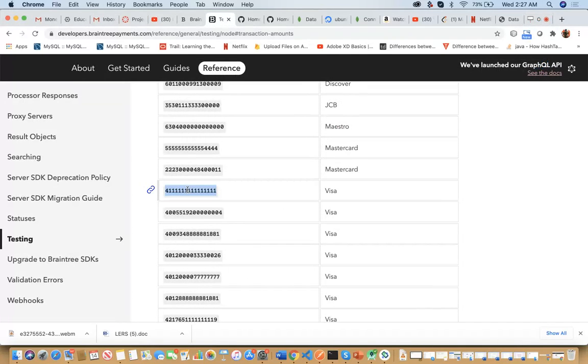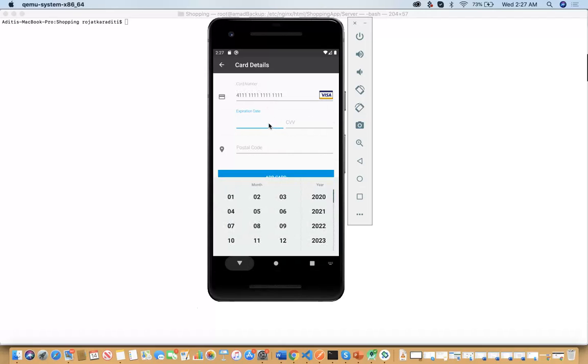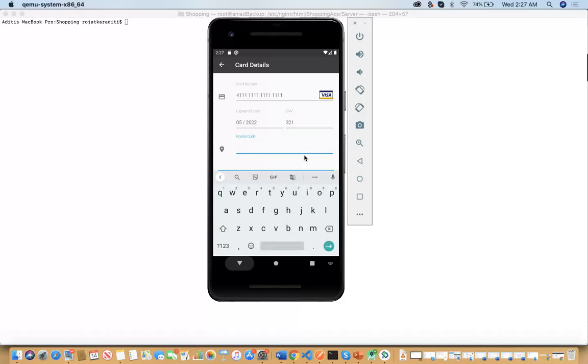Let's try to take a Visa card. So upon putting in the number, we'll be asked to enter an expiration date. So since this is a testing card, we can enter any expiration date which is after today, and a 3-digit CVV and a postal code.